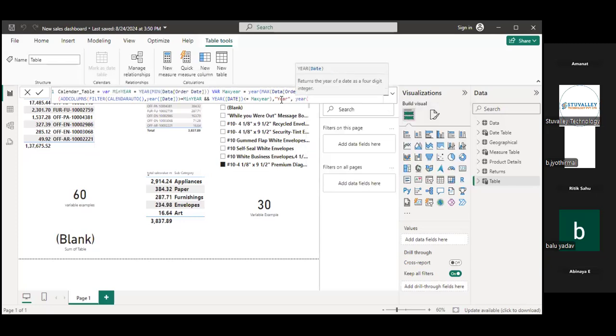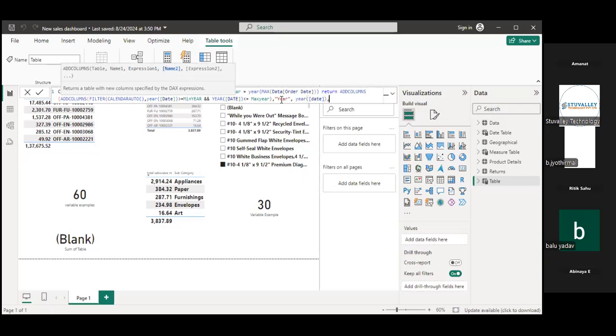Year date. So that is the first column that I want. After it, I also want a quarter column in my table.